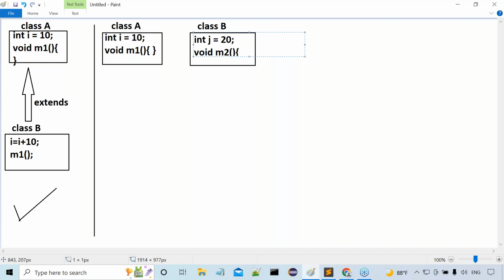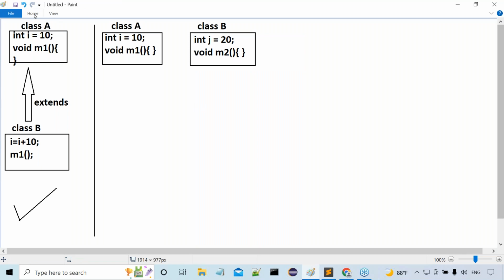That void is the return type of the method, sir. Don't think much about it; in methods I will clarify that part. Now, how many classes have I taken so far? Two classes I have taken.